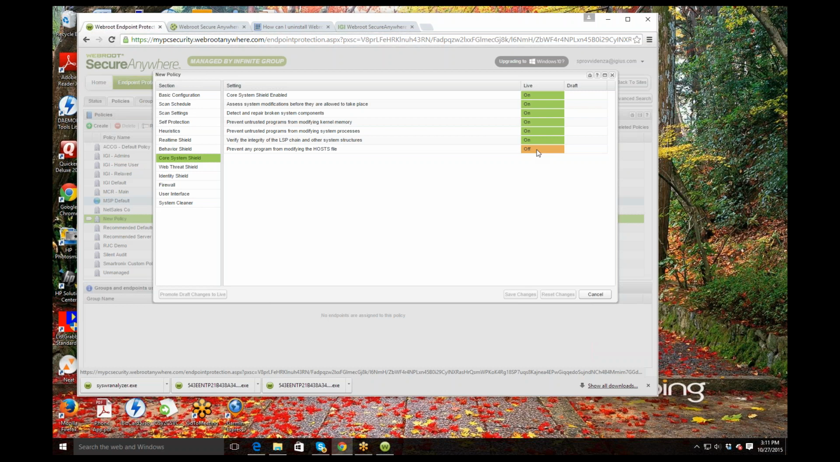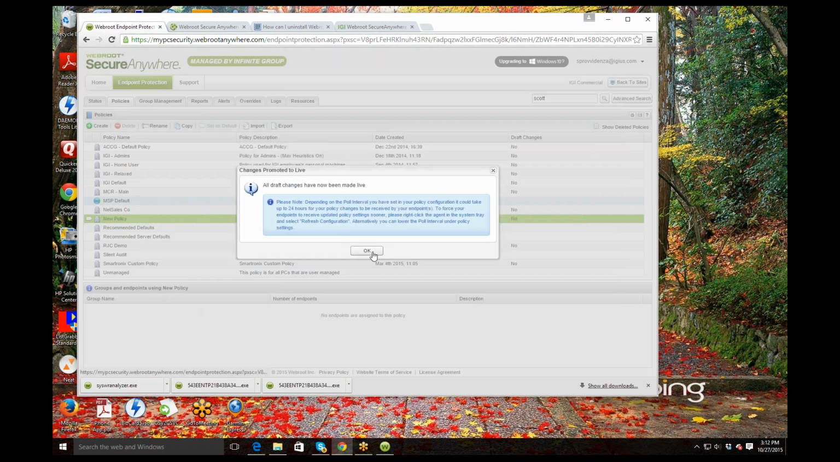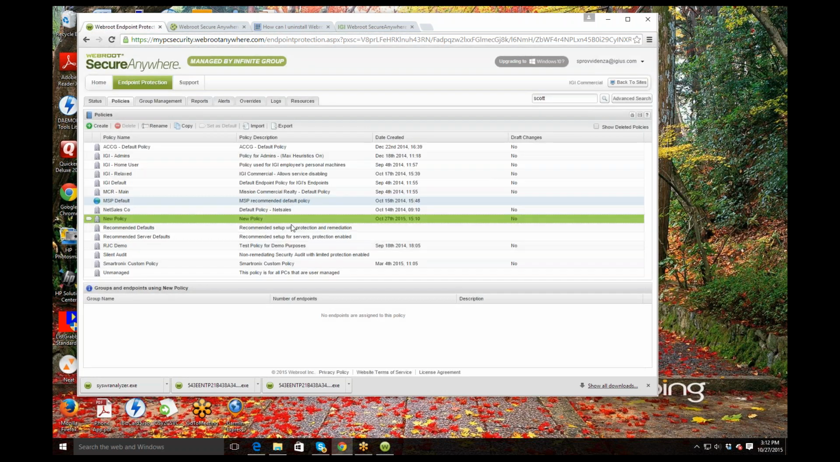So detection would be one aspect of this, but prevention is another, and this would prevent the host file being modified. I don't want to turn this on by default, because if I did, this could conceivably cause your engineers problems when they're trying to modify the host file for desired reasons, and or your customers. So I want you to be aware that that function exists and that you'll want to turn that on yourself. And the way to turn that on is you highlight it, turn it on, save the changes, and promote to live.